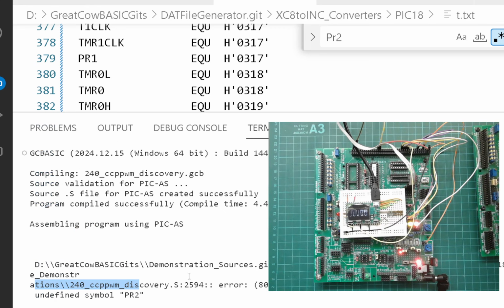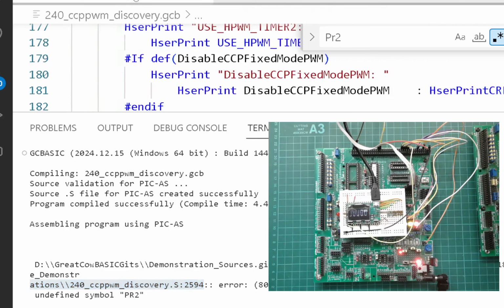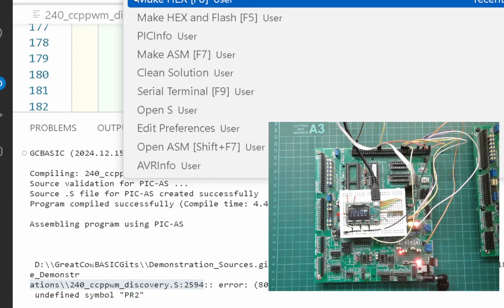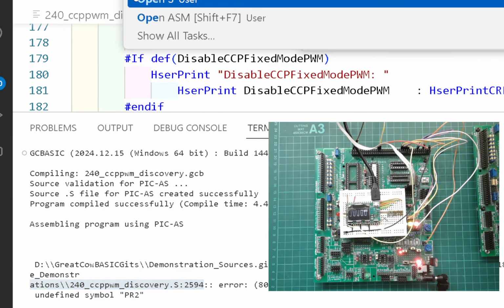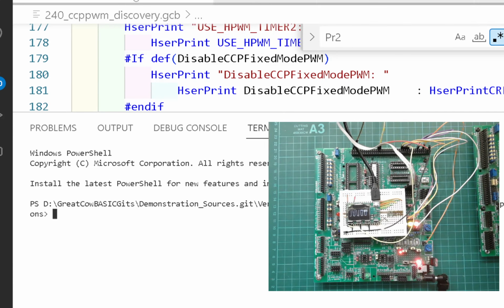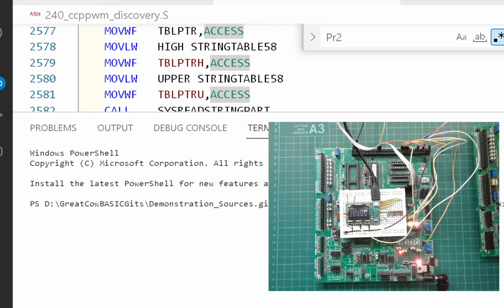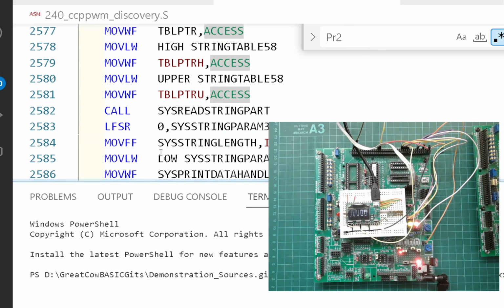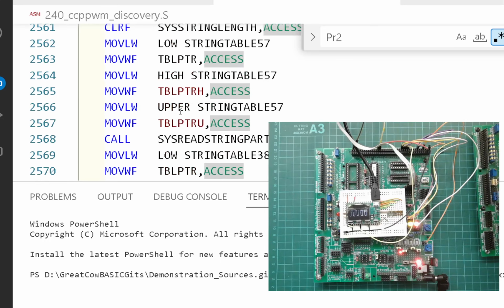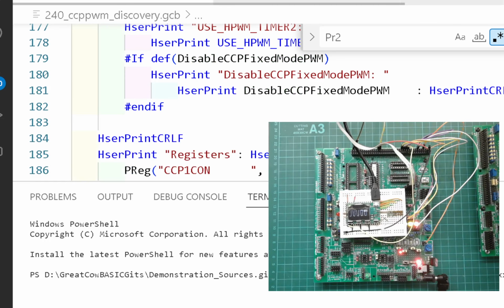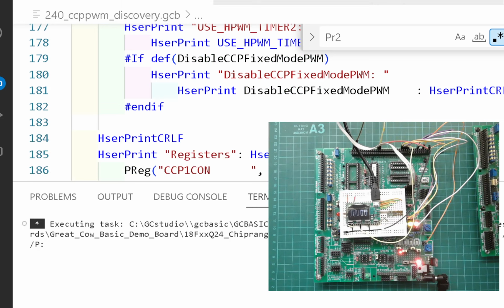Control J, and let me see if I can figure it out whilst I'm on here now. So it's in the .s file at line 2594. Function key F4 open S. Control G 24. What was it? 2595. Was that it? Oh, open. 2495. Let me just recompile it because I forgot the number.